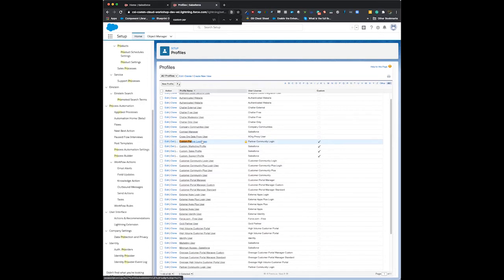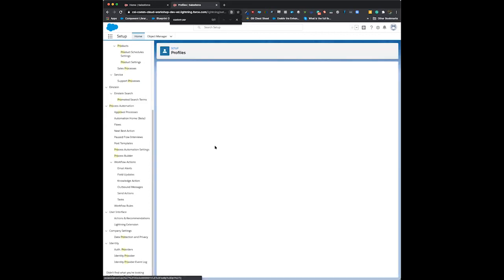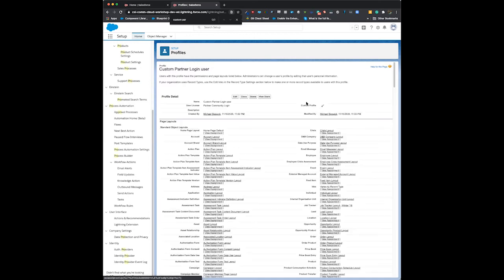So instead of having to create a permission set and add it to users individually, there's a couple of permissions that the partner user is going to need across the profile. So once you've cloned that, let's go in there.